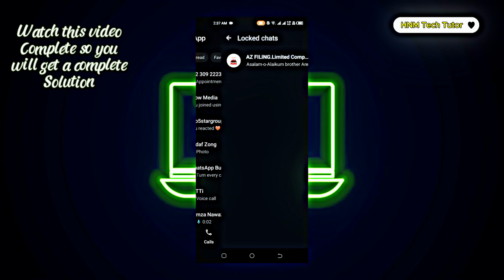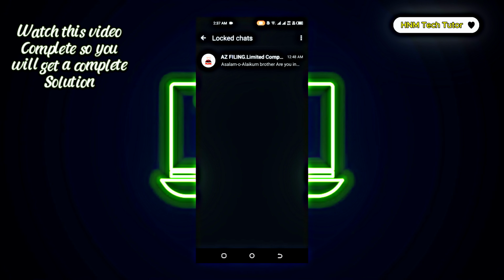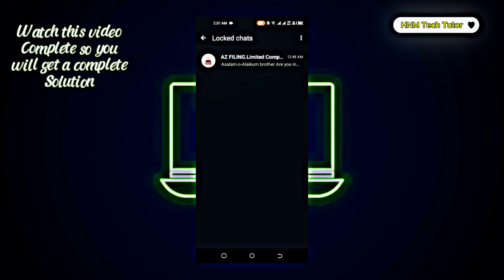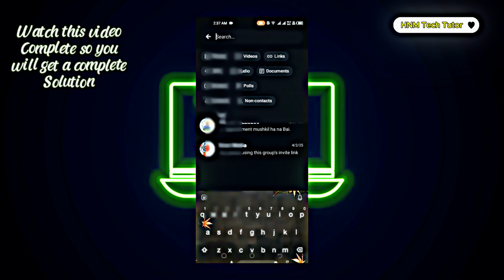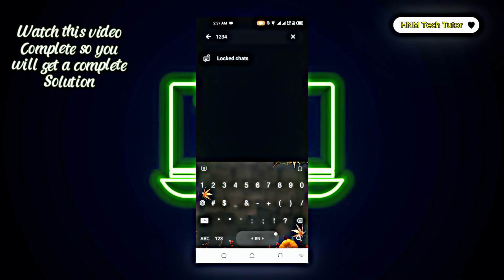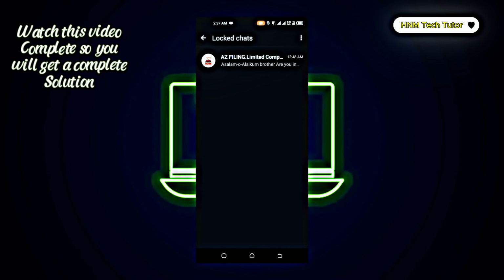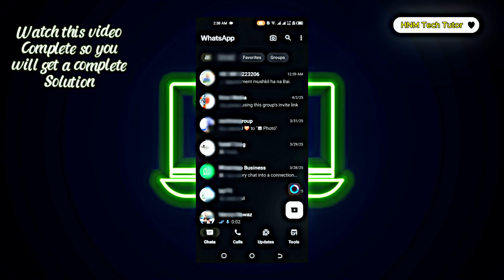As I'm just searching the key which I have entered, it will show me my chat. So in this way you can hide chats, and you can lock and unlock your chats as well. I'm just typing my key 1234, and it will show a locked chat option for me, and the chat which I locked is shown over here.